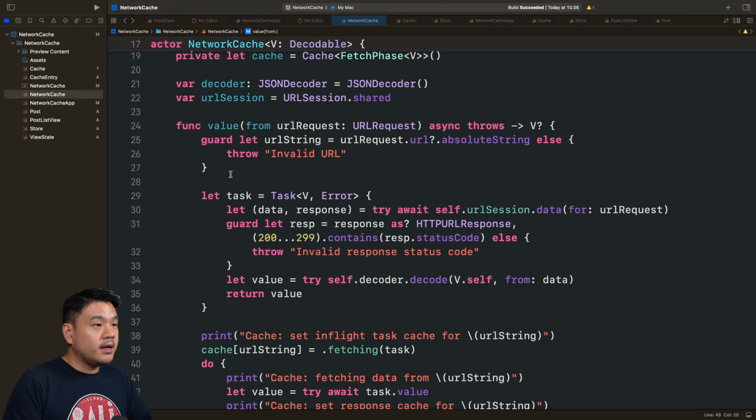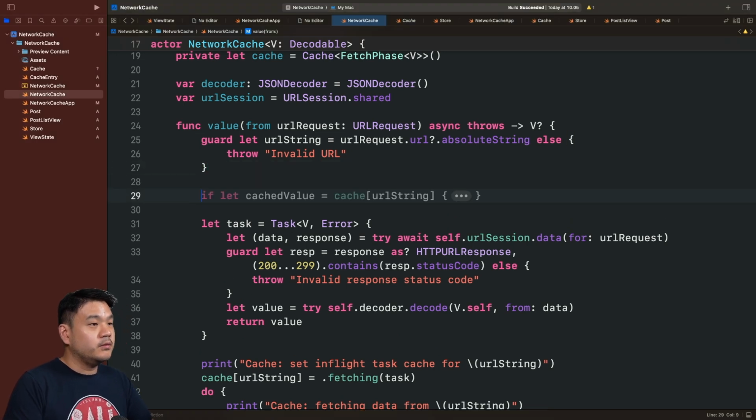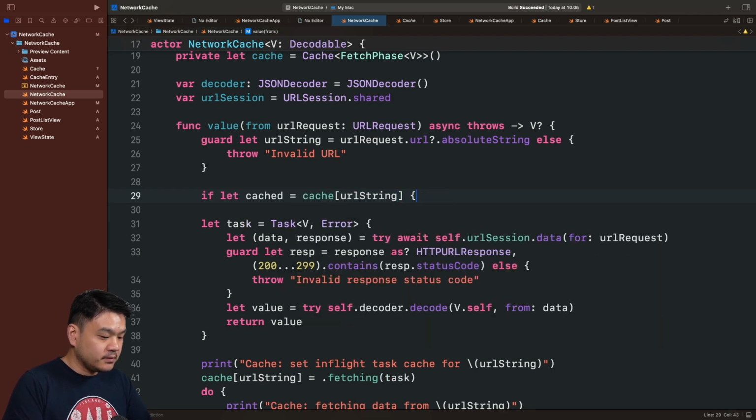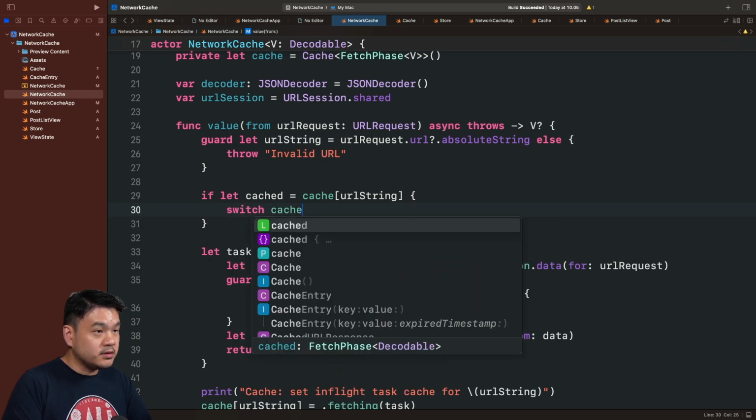Now let's get back above this task. So in here we need to add the logic to where we're going to actually check the cache. So here we're going to use the if-let cached. We're going to ask the cache for this URL string value. Okay, so here we're going to use switch based on the case.